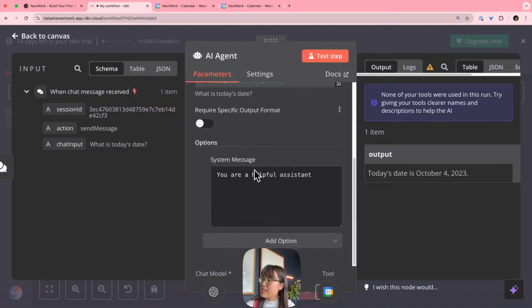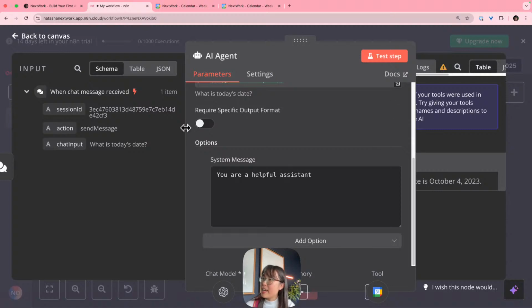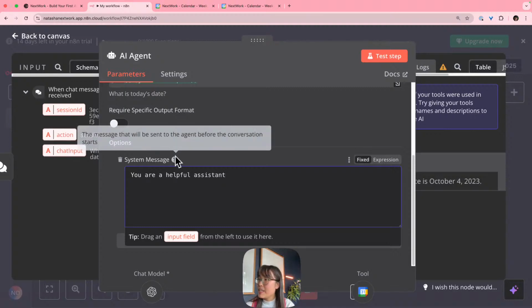Let's add a system message. Here we are. Remember how just now we said that you can give your tool a specific kind of description to tell your AI agent or your LLM how to use that tool. We have the same thing here for our AI agent. A system message is a message that will be sent to the agent before the conversation starts.